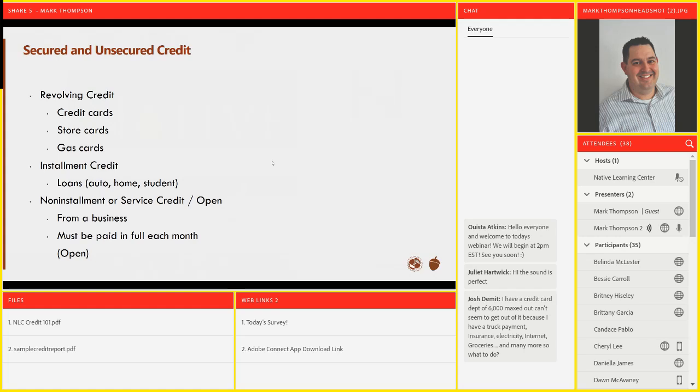Credit cards, store cards, like if you buy something at a Home Depot or any kind of big box retailer that has their own card, and gas cards, all those cards are essentially credit cards.